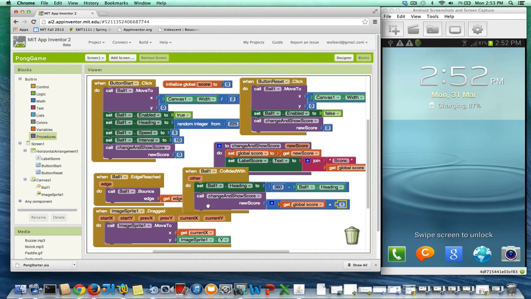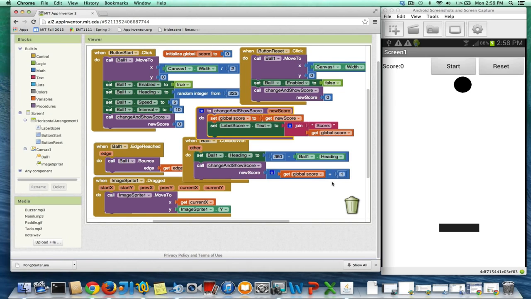So I'm calling my procedure from 3 places. Here I call it and kind of increment my score as I do it, okay? And over here I just kind of reset the score back to 0. So let's test this app. I'm going to touch start, and the score should change to 0, and when it hits the paddle, the score should increment by 1. I think, let's see, yeah, there it goes to 2, good. Now if I click reset, score goes back to 0. Okay, cool. So I think things are working.